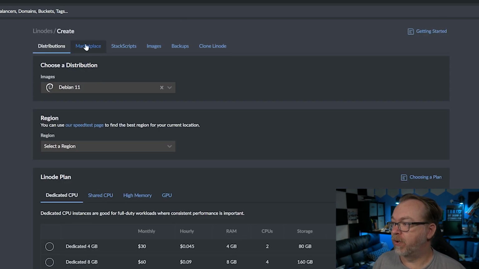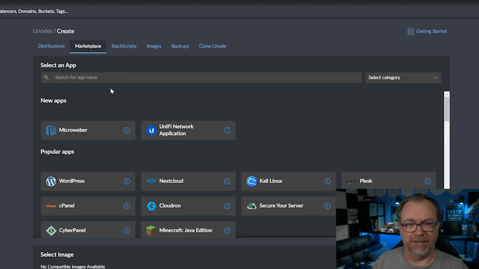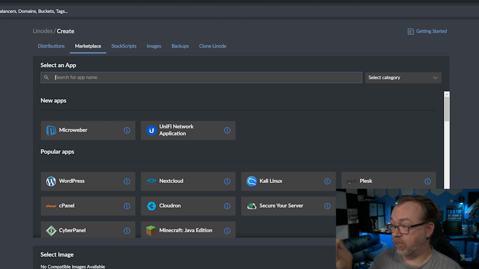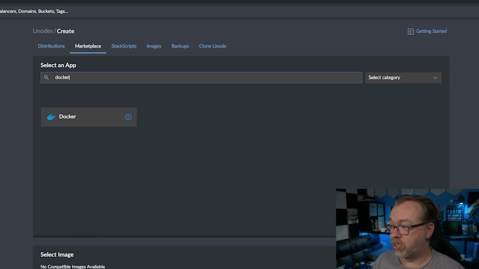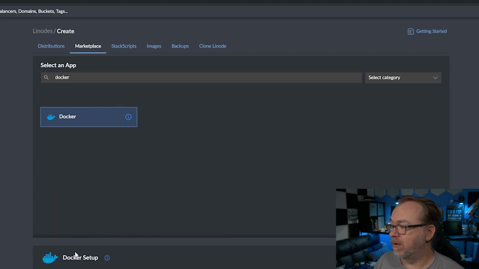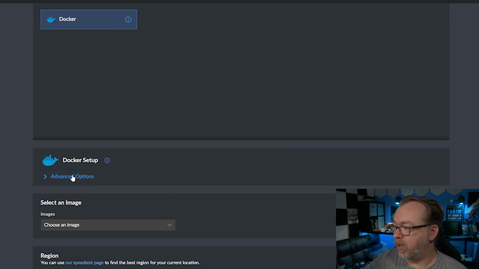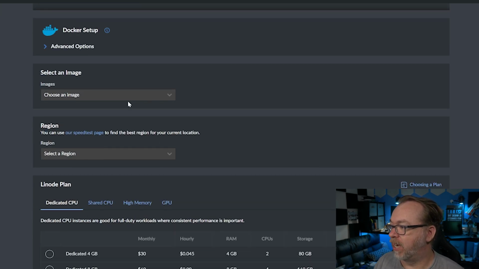What I want to do is come over here to Marketplace, just to save us some steps and some configuration. I'm going to go over here and select an app. I type in Docker and select that. I'm going to scroll down and minimize the advanced options. I'm not going to worry about that right now.